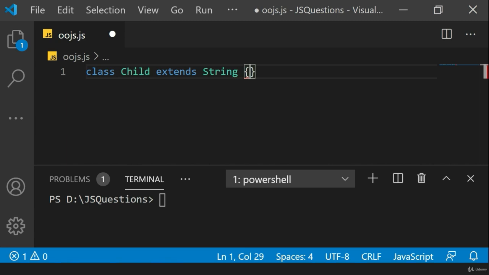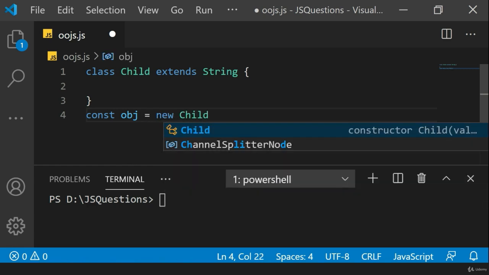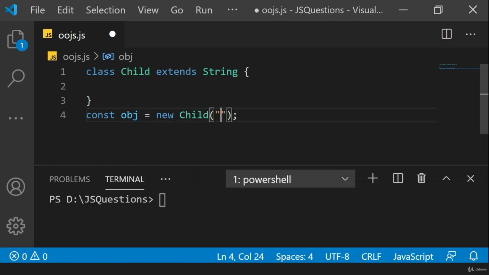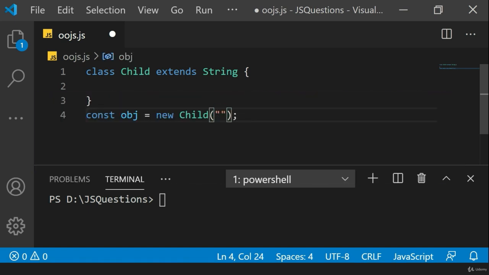Let me first of all just create this class like this, and also create an object of this child. Let me pass a string here. Now when I pass a string inside this constructor, this will eventually be passed to the string class, which we will see in a moment when we understand a few other concepts of constructor calling and the related concepts. But right now I am passing a string called test string.